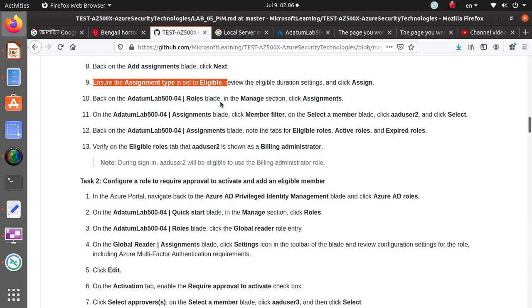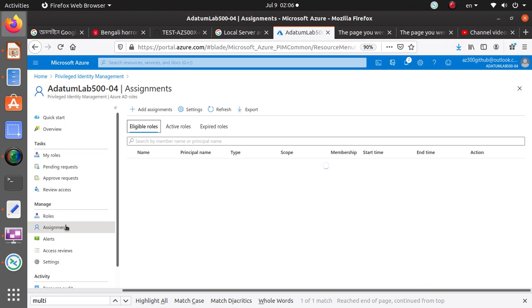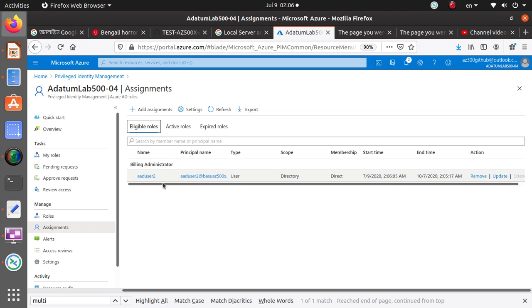Now back to this roles tab, manage and click assignments. So now if you come over here, we just assigned one role. So now if you look at assignments, that person better show up, and he did. Okay, and what it's telling us is direct membership. Here's a start time, here's the end time, and action, you can remove or update this assignment if you like.